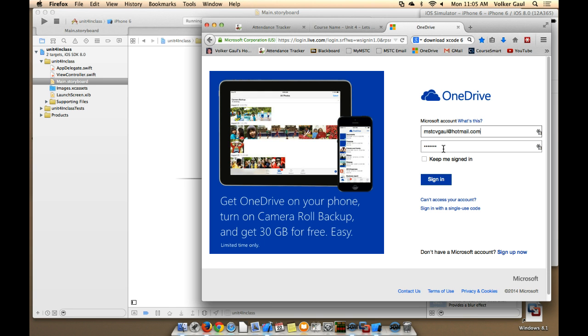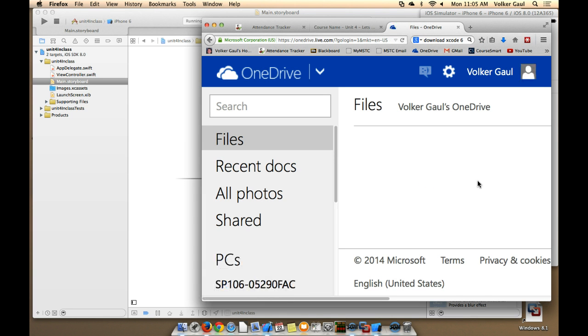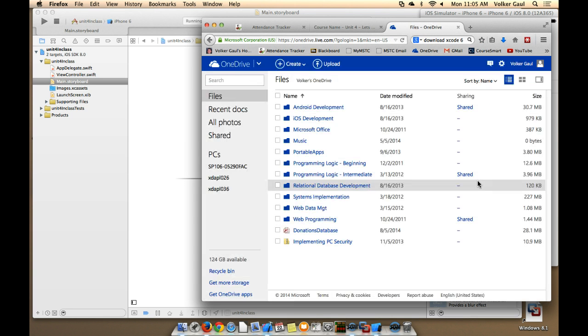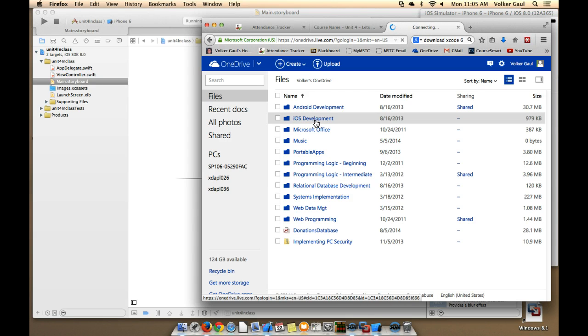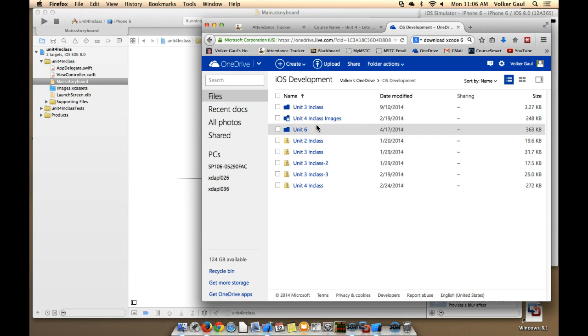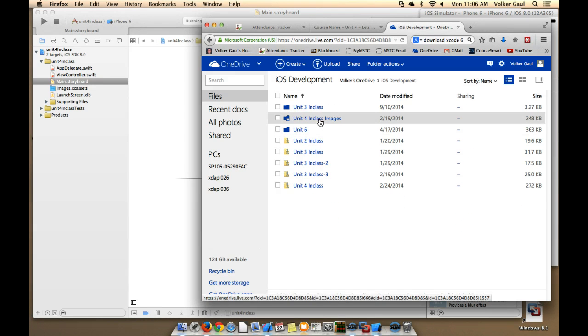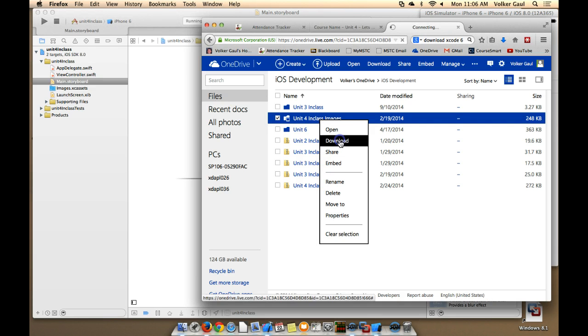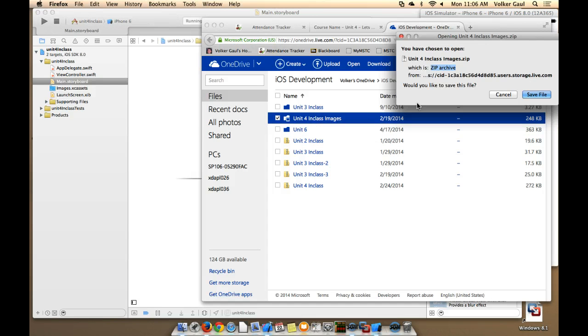Do you need me to leave that up there a little longer? In here, there's an iOS development folder. Did you find it? I'm sorry, I forgot you haven't been there in a while. iOS development, Unit 4 in-class images. I would download that and maybe put it on your desktop.